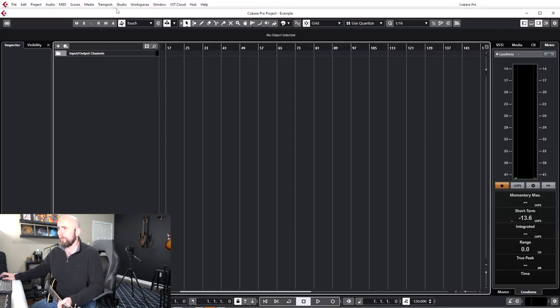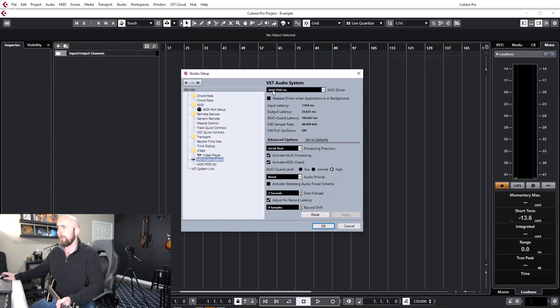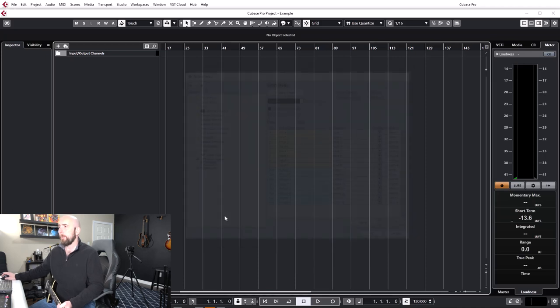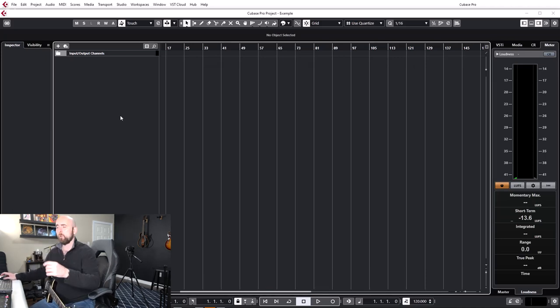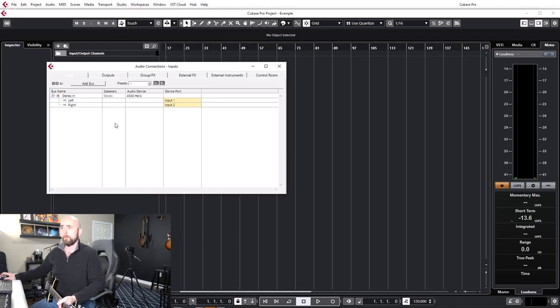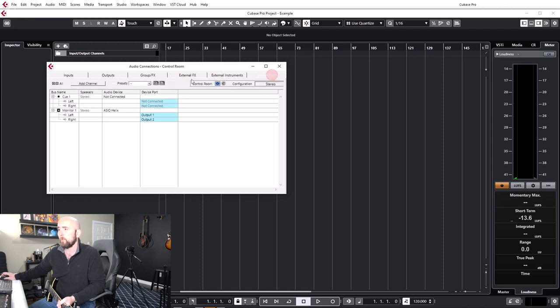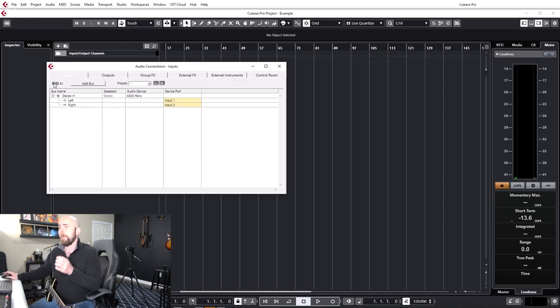Now let's go back to Cubase, all right? I'm going to come over to Cubase and again, make sure that Helix is set as my audio interface, okay? We've already set it up as such, have our inputs active and whatnot. Now, to assign this to the appropriate places, we need to also go up to Studio and hit Audio Connections. Or we can just hit F4 on our keyboard. And what we have here: inputs, outputs, group effects, external effects, and a whole bunch of other things that we don't really need right now.